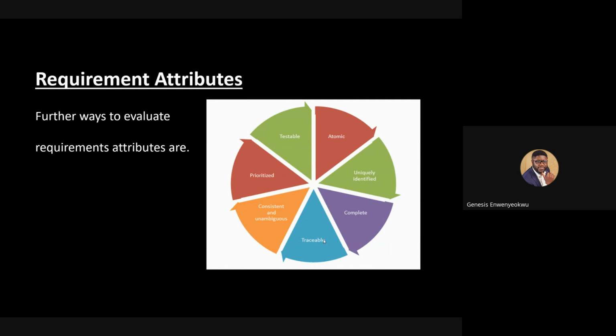Number three is complete. Number four is traceable. Number five is consistent and unambiguous. And the last one is prioritized. So we'll take a look at them one after the other with examples.